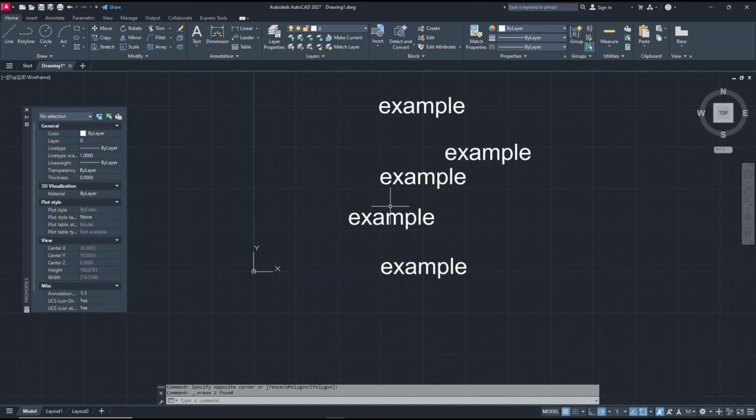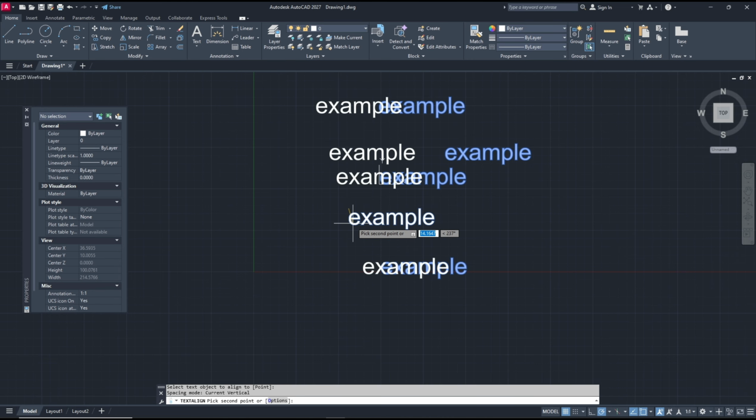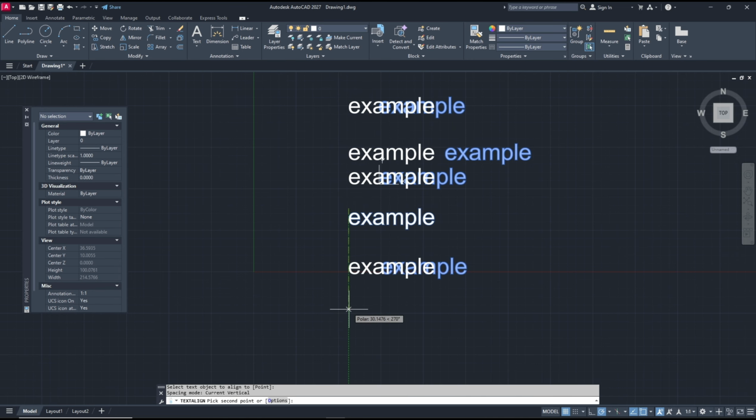Now if you want to align these text objects, you can type align text, press enter, and then select all text objects, enter again. So for reference, I will use this text. Now you can click here to align the text vertically.